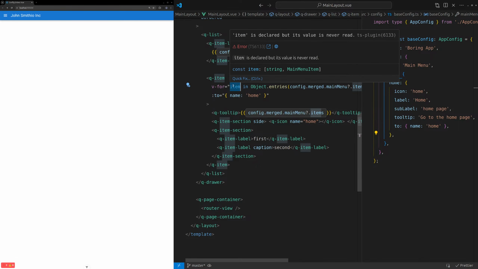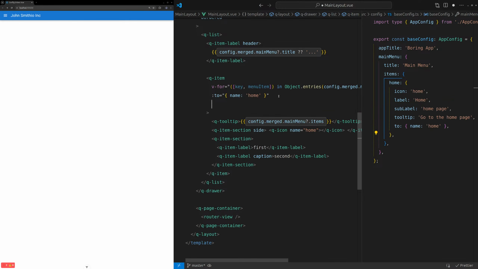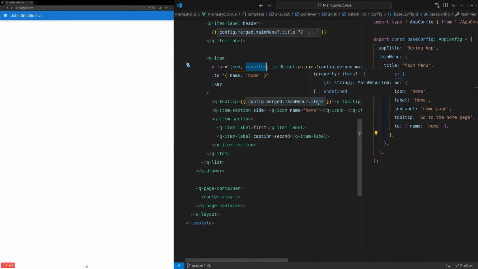And rather than doing an entry here, let's actually pluck out what we want. So we'll call this the key. And let's call this menu item. Yeah, I'm happy with that. And then we can set the key equal to the key. In fact, I can do this now. I love it when I can do this. It just makes me feel warm and fuzzy inside. Then we can use that menu item. So let's go through these things one at a time.